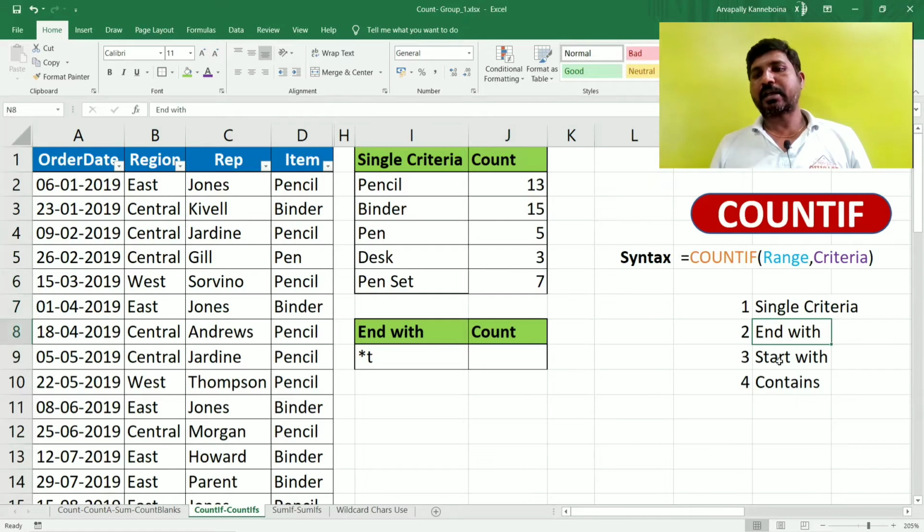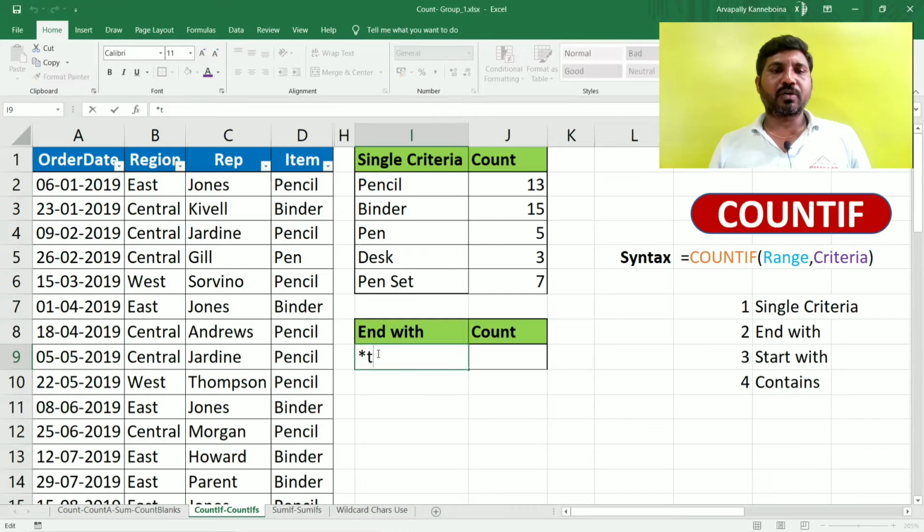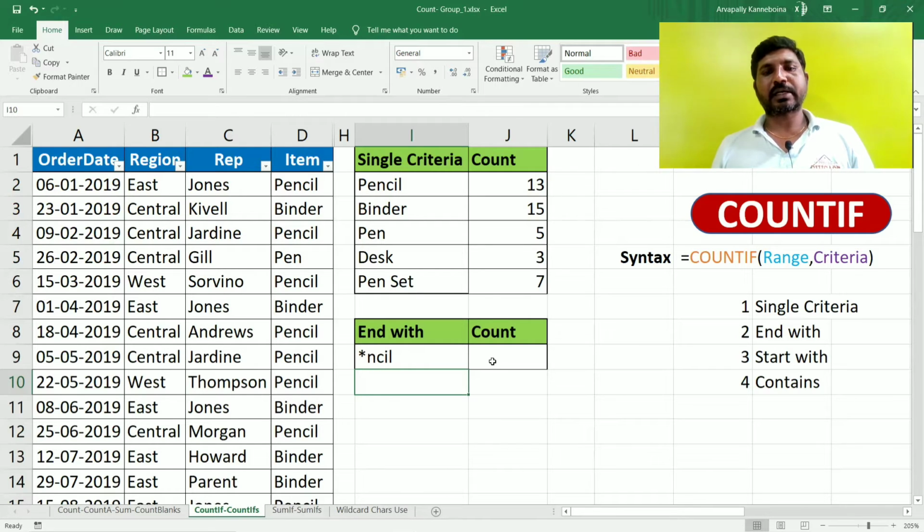So there are ends with, starts with, and contains. We will discuss ends with first. Ends with means the item can be anything before, but the last part should be as specified. You can give any number of characters as per your requirement. Suppose I am giving NCIL. The previous data is not considered, ends with NCIL. So this is the criteria.